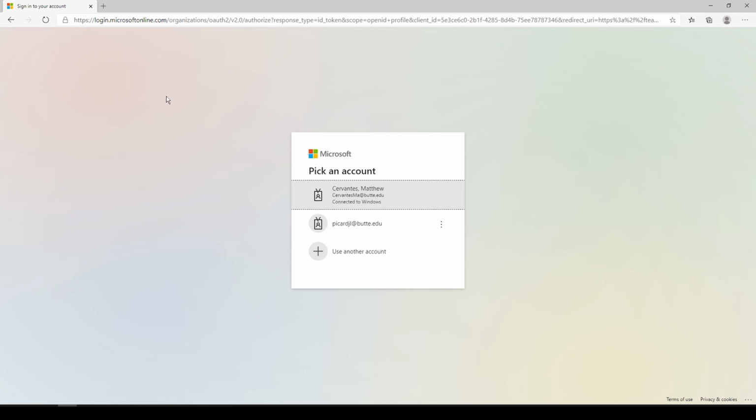If you click on that, it's going to sign you in. Now, I'm making this primarily for the students at Butte College, but honestly, if you were any other organization that has an O365 system, that's Office 365, you could, if they have it set up, you could do the same thing. I have multiple accounts. Most people would just have one. Today, I'm going to be signing in with my Picard JL at butte.edu. So this would just be your student email account if you're a Butte College student.